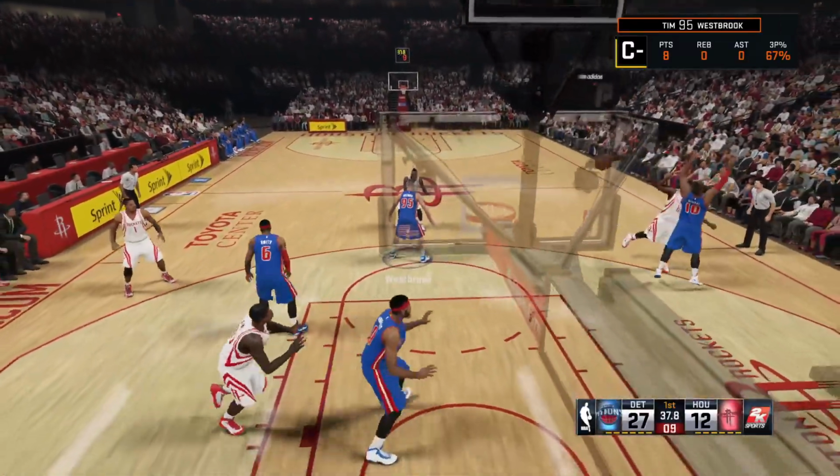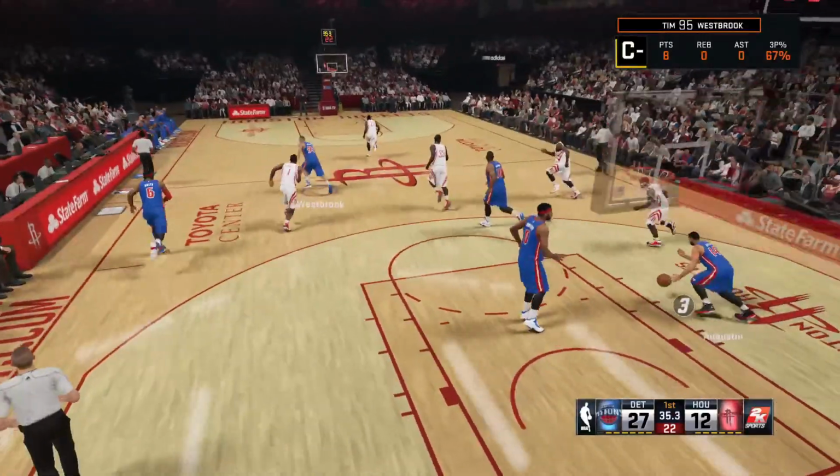Jones against Monroe. Down low. Got a piece of it. And stolen by Drummond.